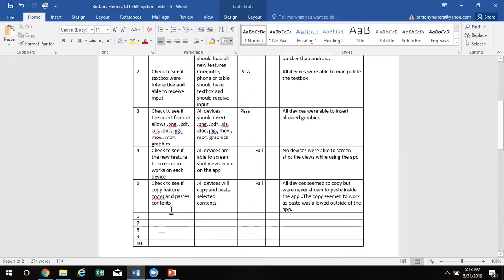Another feature we had on this new software was a copy and paste feature. We need to check to see if the copy feature copies and pastes the contents. All of the devices should be able to copy and paste the selected contents, but it failed. All devices seem to copy, but were never shown to paste inside the app. The copy seemed to work, as paste was allowed outside of the app.